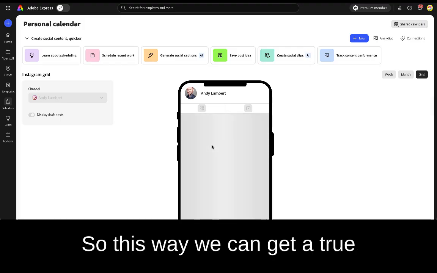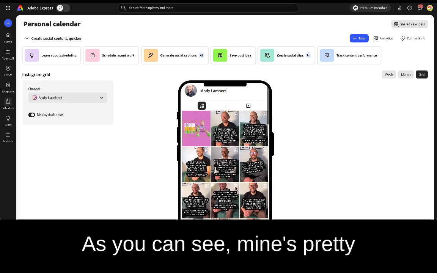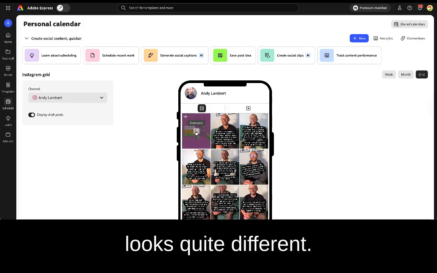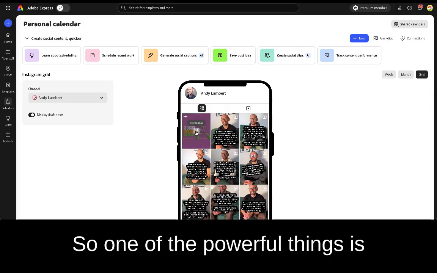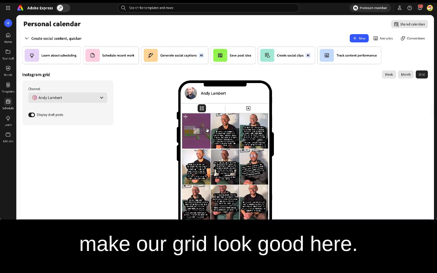So this way we can get a true preview of what our Instagram grid looks like. As you can see, mine's pretty consistent, pretty boring, but here, this obviously looks quite different. So one of the powerful things is I'm going to show you a brand new feature that's going to help us make our grid look good here.